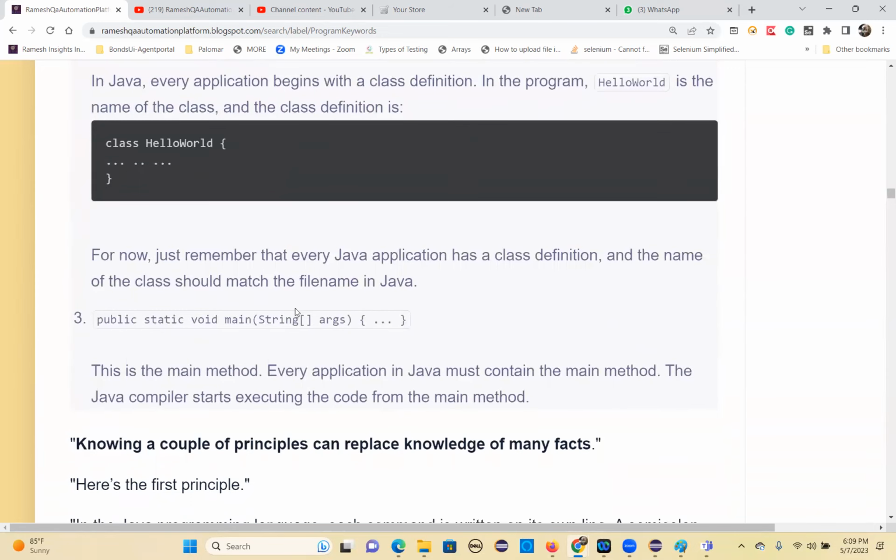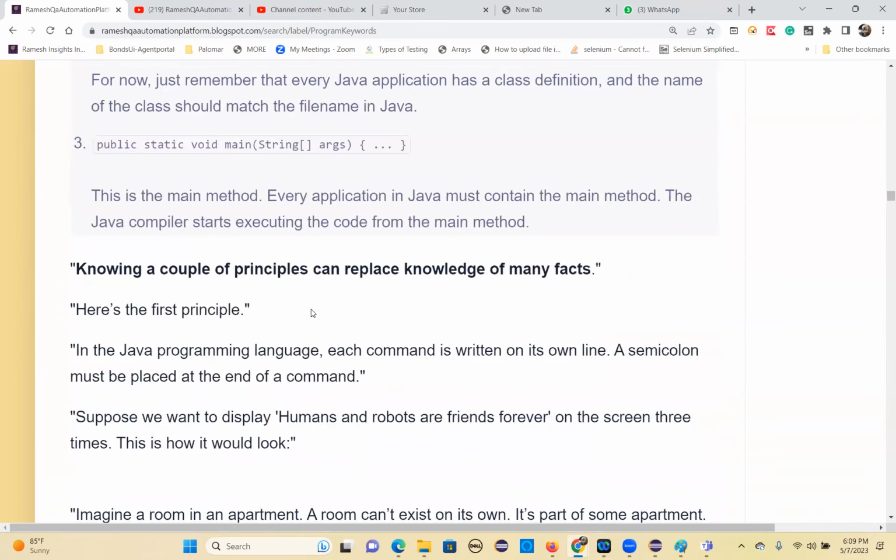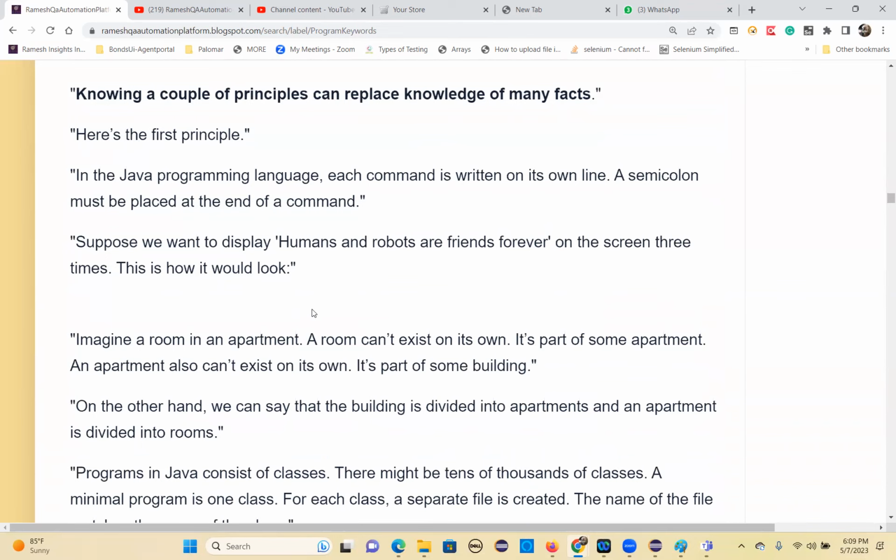Basically, how will we write the class name? The class name starts with a capital letter. The first letter of the first word you write in capital, and the first letter of every word in capital. The remaining letters you keep in lowercase. But make sure the first letter of every word is capital.